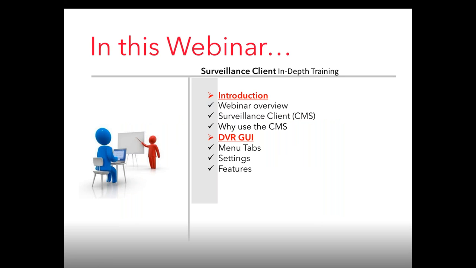So we are going over our surveillance client software. What is Surveillance Client? Where do you find the software? When do you need it? How do you add devices to it? We're going to get to know the software inside and out. We're going to go through every menu and every setting that you can change on a computer.